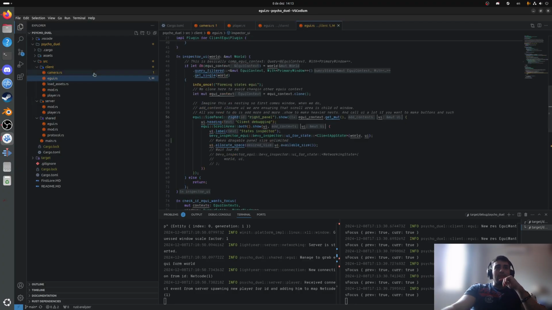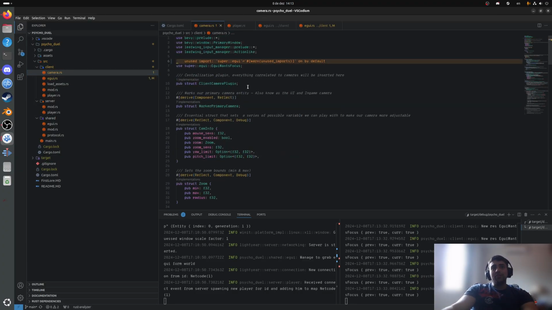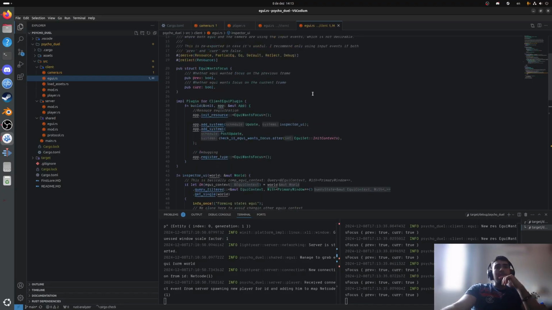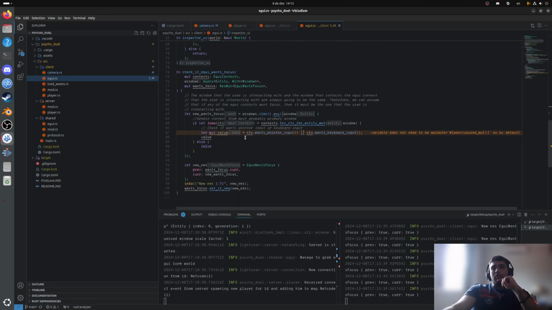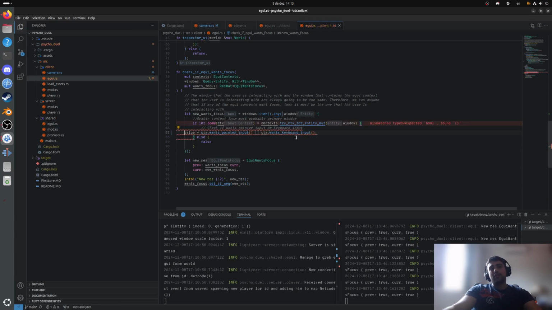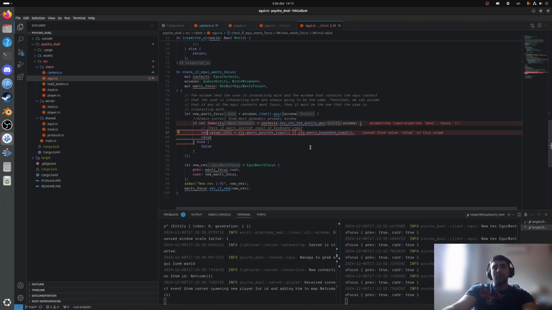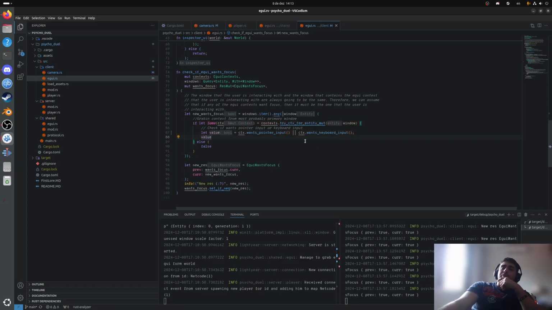Let me just get rid of a few values here. Oh yeah, we can make it like this. It does not need to be mutable. We can make it just like this, let value, because it doesn't need to be mutable. I was trying something else, trying to make it also applicable to Windows.